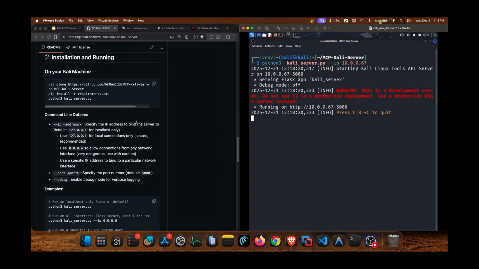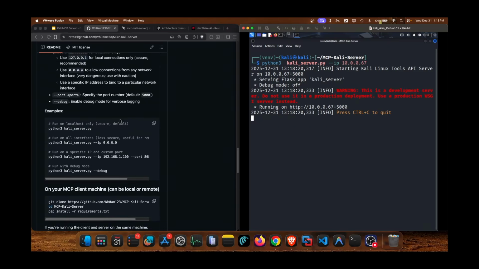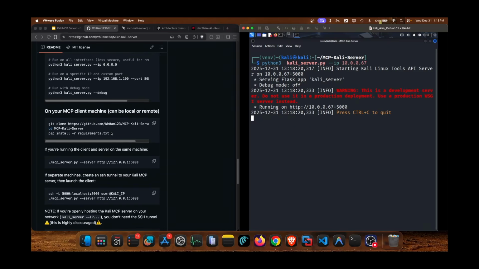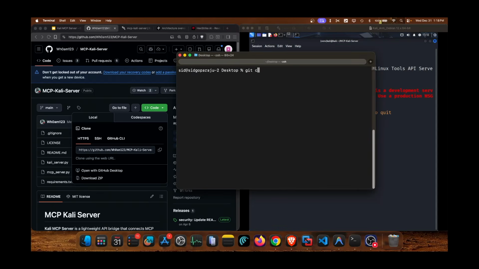Perfect. The next step we have to do is install the MCP server on our client machine. Git clone.